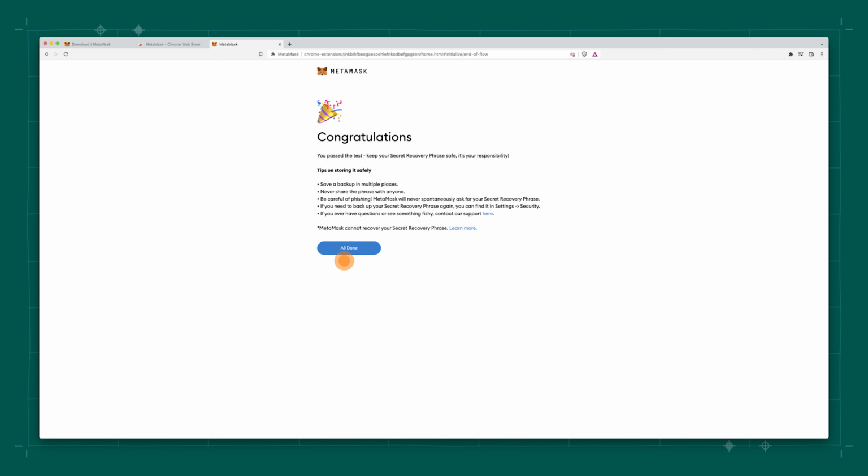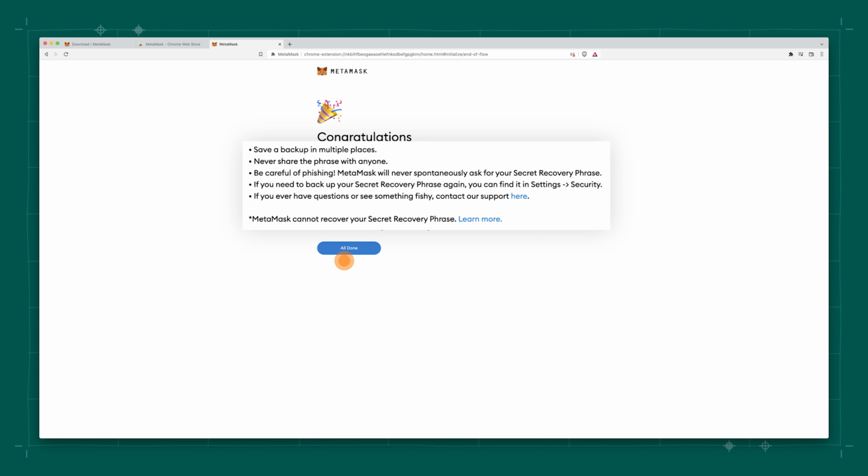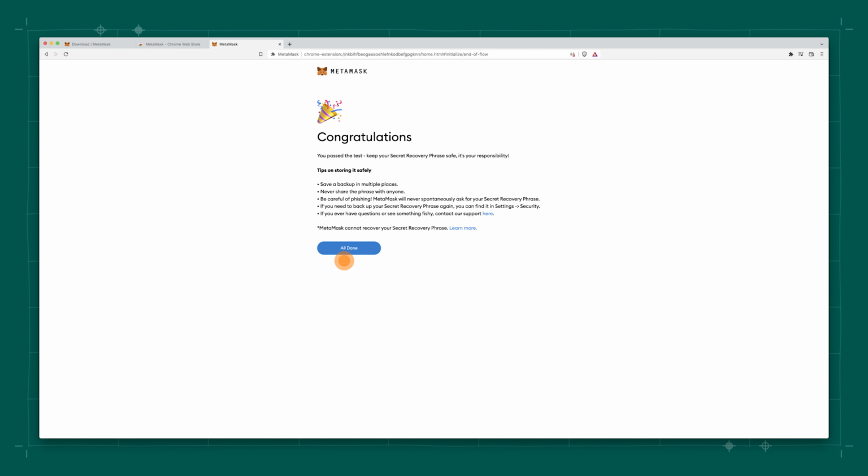Take note of these security tips. Save a backup in multiple secure places. Never share your security phrase with anyone. Be careful of phishing. No one should ask you for your security phrase. If anyone asks you for your phrase, they want to take control of your account. All of this is important to do because Metamask cannot recover your recovery phrase. So what happens if you lose your recovery phrase? The good thing is that you can get access to this in the future from the settings menu in Metamask.